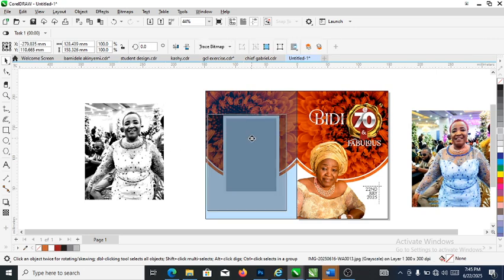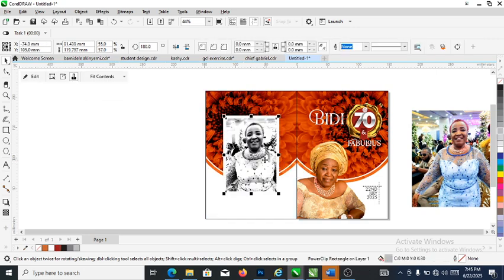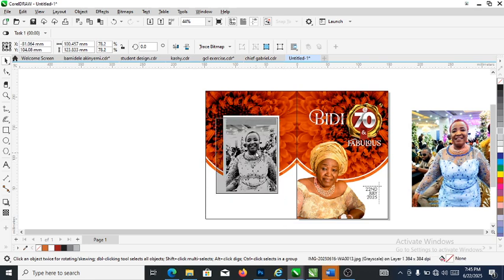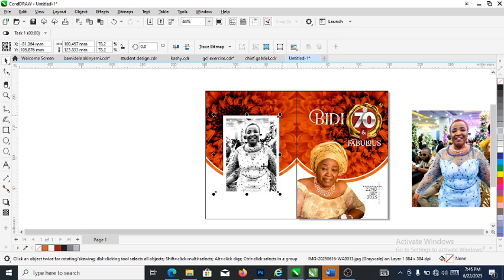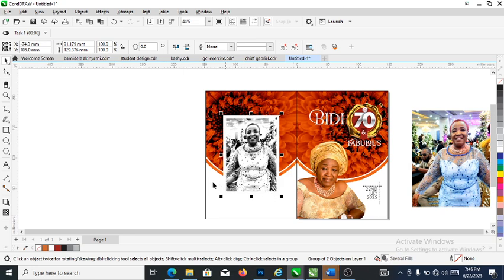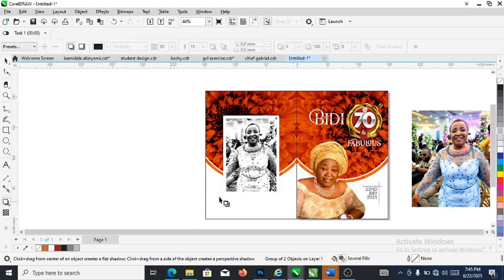So let's PowerClip the picture of the woman, then hold Alt key, select the picture, choose it a bit, position it so well. That's quite nice. So let's select everything, group it all up. So what we needed to do is to apply shadow to that, drag.